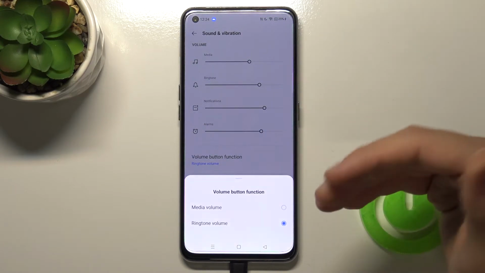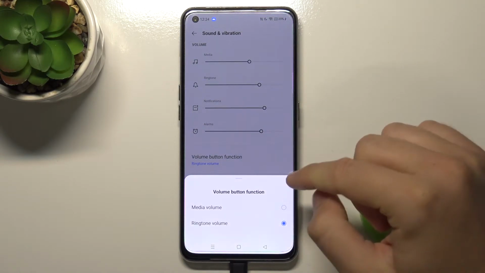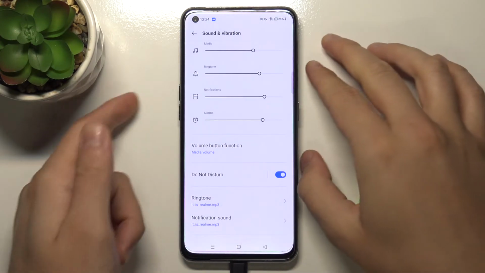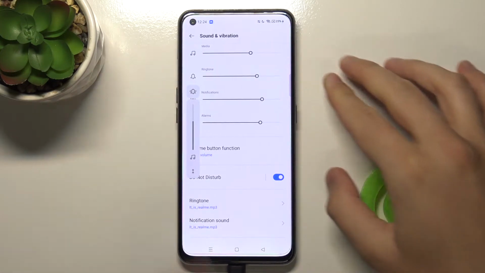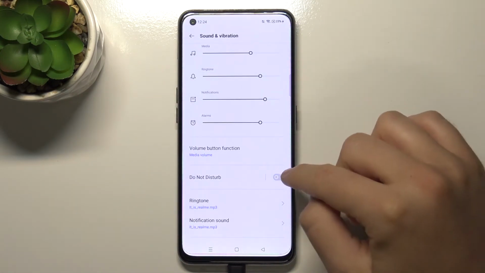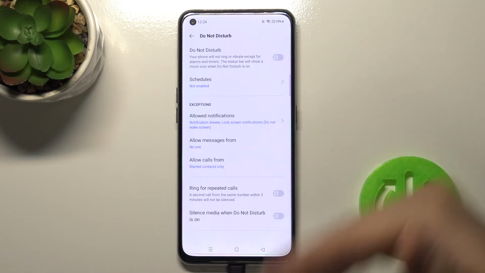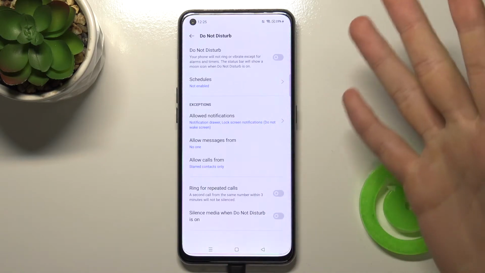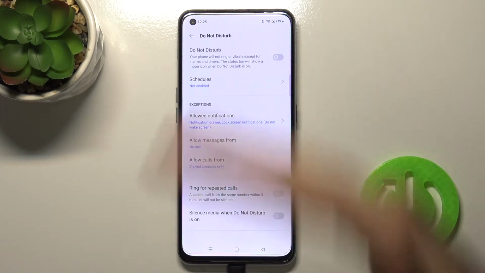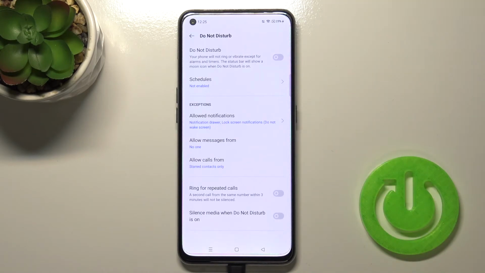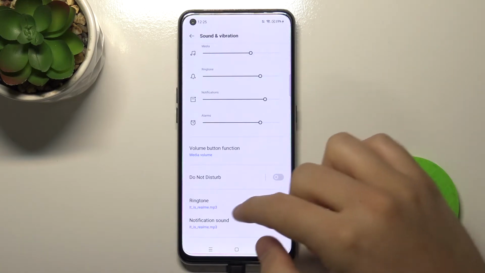Below we can change volume button function, so we can control media or ringtone volume by clicking volume button function. We can activate or deactivate do not disturb mode, and when you click here you can also customize this mode. So we can set schedules, restrict notifications or messages, whatever you want.